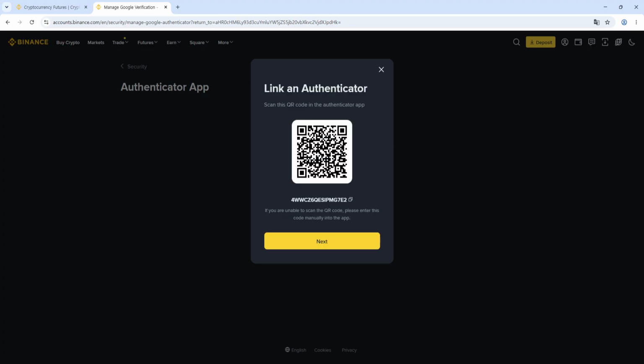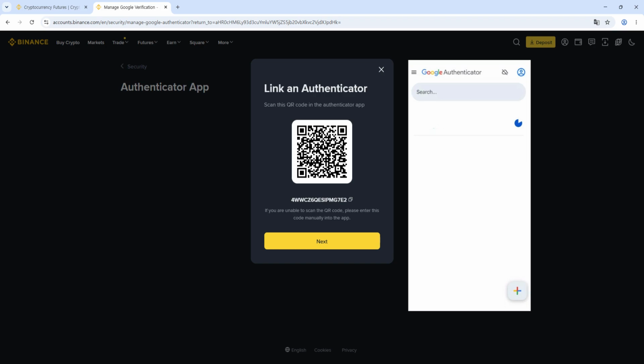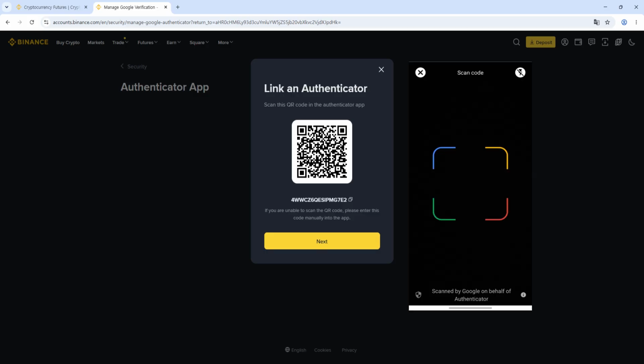The Authenticator link pop-up will then appear. Now search for Google Authenticator on your mobile device and install it. Once it's installed, open the Google Authenticator app. Tap the plus button in the lower right corner of the app. Then select Scan a QR code. When the camera scanner opens, scan the QR code displayed on your PC screen.